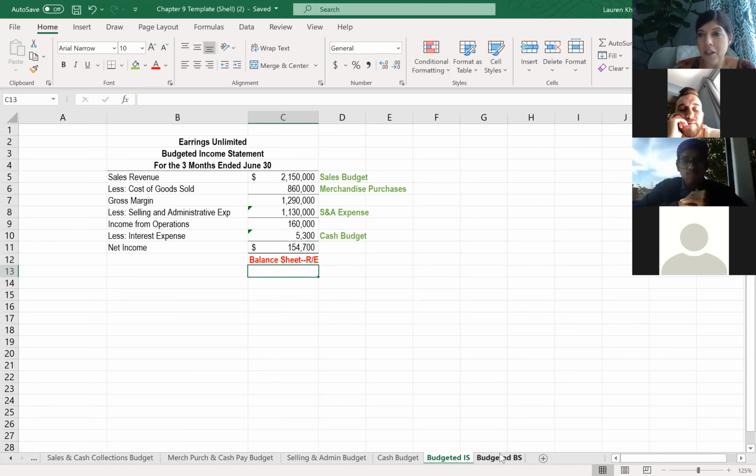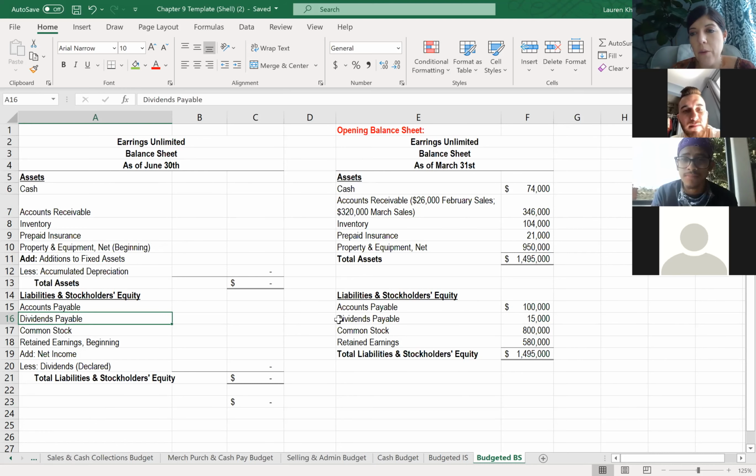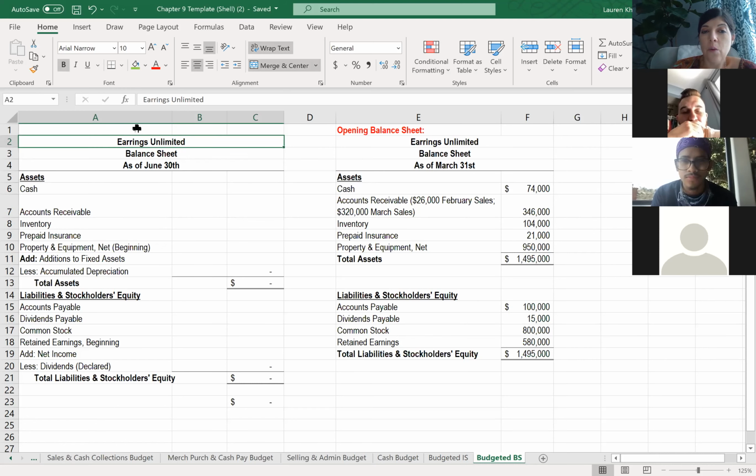Now the balance sheet, that's the last sheet we're going to go through. And we need all of the rest of the budgets prepared before we get to the balance sheet. So what I've done is, in columns A through C, this is our current balance sheet as of June 30th. And then in columns E and F is the opening balance sheet, because we're going to refer to some of that information. From that master budget information tab, I just copied it over here so you can see it easier.